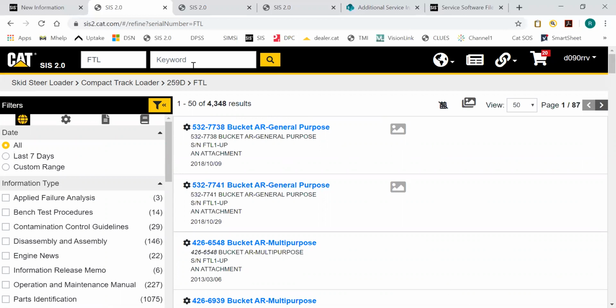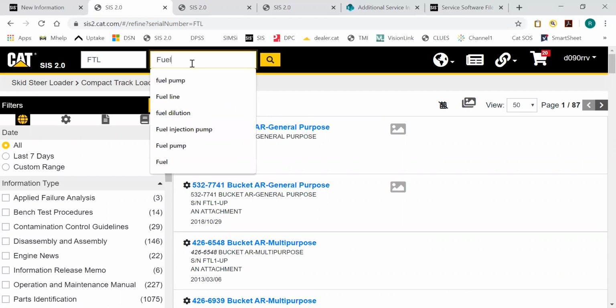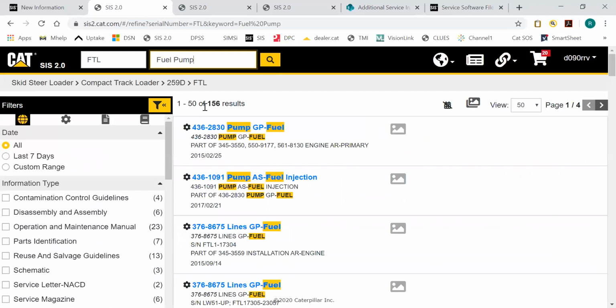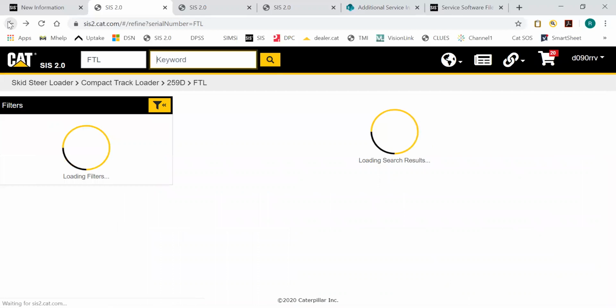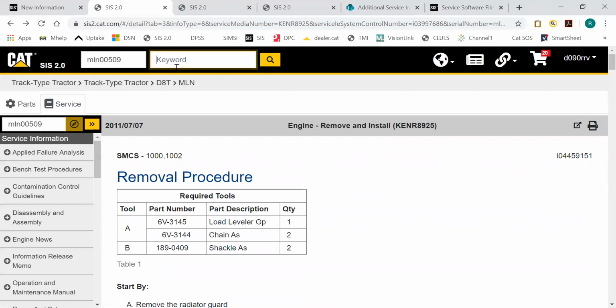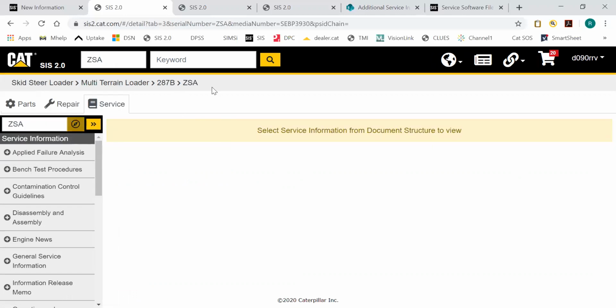So if you wanted to search an FTL fuel pump, it'll narrow your search down a whole lot. So you only get 150. And you can do this straight from the MLN serial number prefix. You can do a search right into it. But it's important to remember to hit the navigate button. Yeah, this is your navigate button, which you see is red because I'm not changing anything. I have to actually make a change to go jump into it.